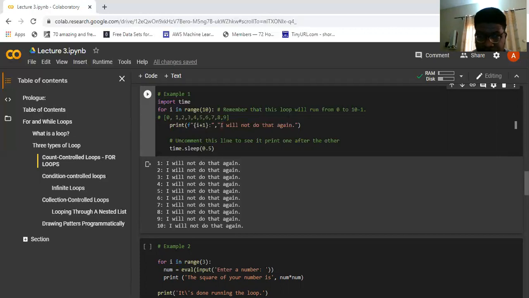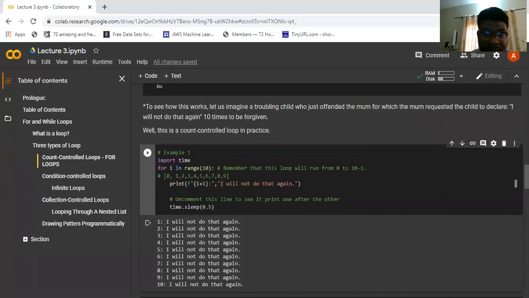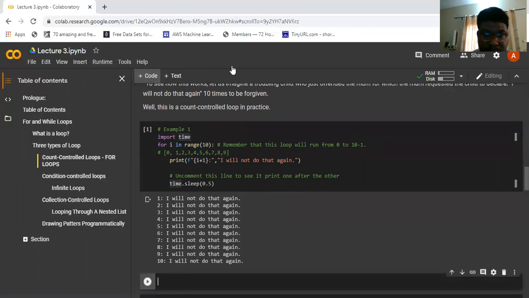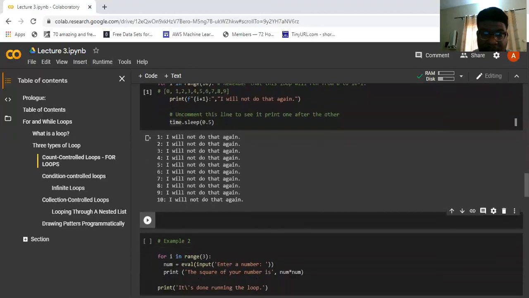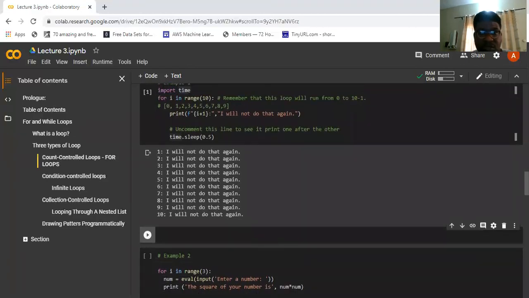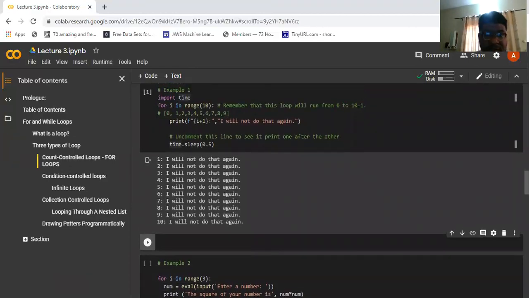Before I proceed, let me quickly explain something. Now here we use range. Range is a function. I think we'll still get there though. Range is a function that we use as a counter.